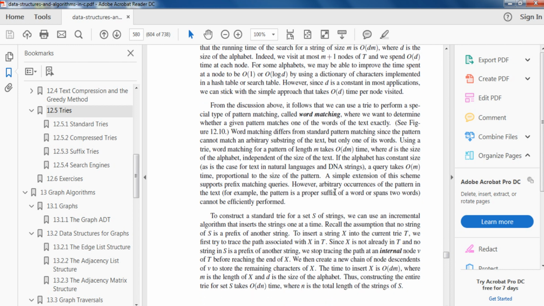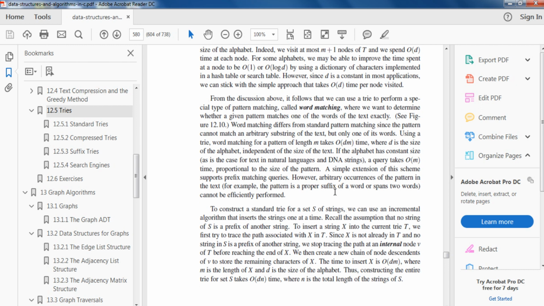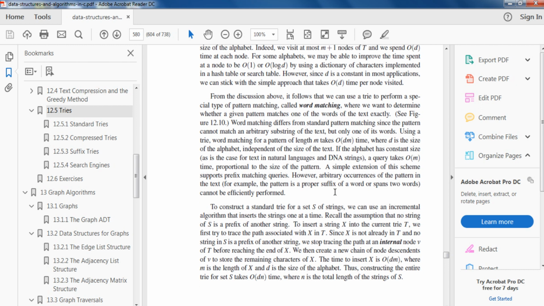It is easy to see the running time is O of dm, where d is the size of the alphabet. For some alphabets, we may improve the time spent to O of log d by using a dictionary of characters, implementing a hash table or search table.